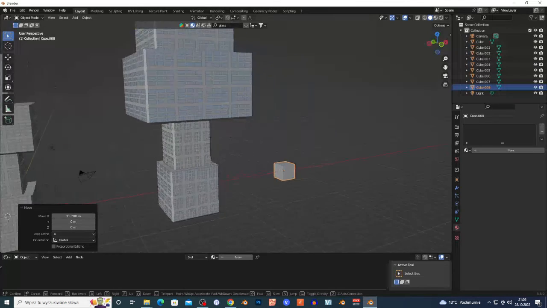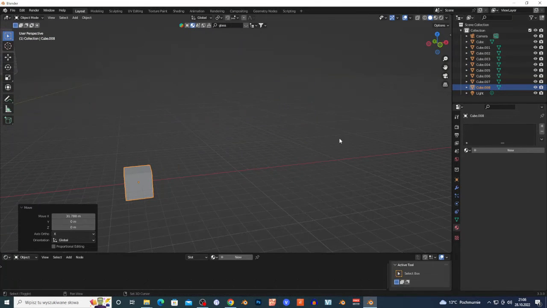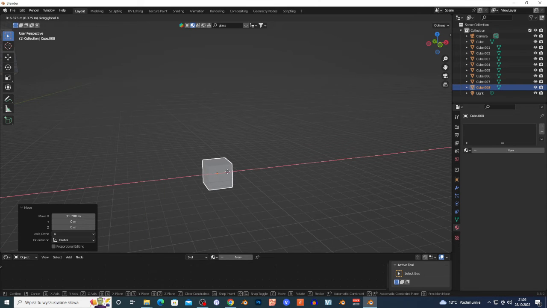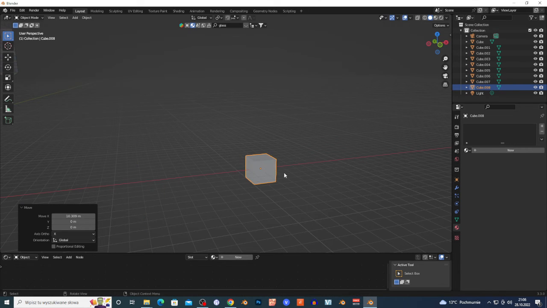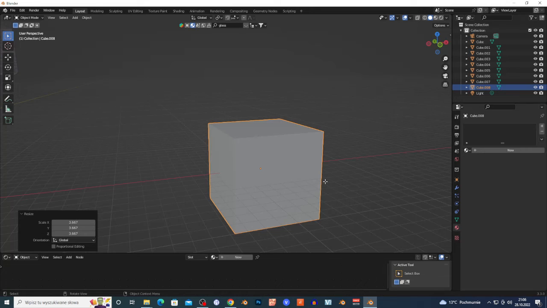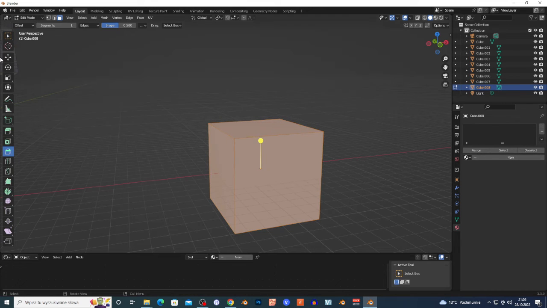Okay, for you. Shift A, as you can see, Shift A, cube. GX, I'm just traveling with this cube right here. S, rescale. Tab to go to the edit mode. Click right here on the face selection. Select the face. ES to create smaller face.